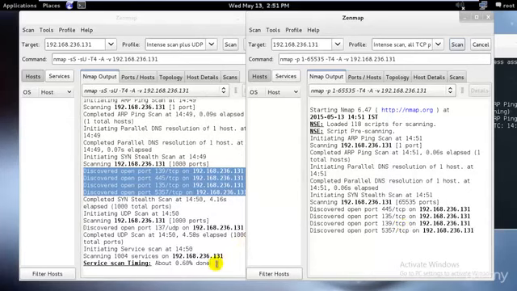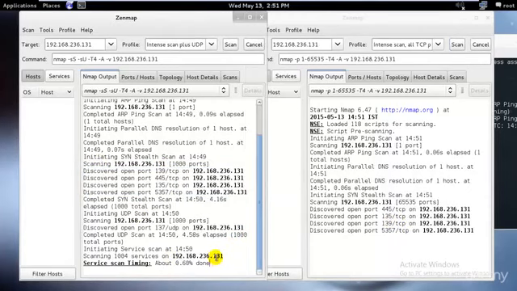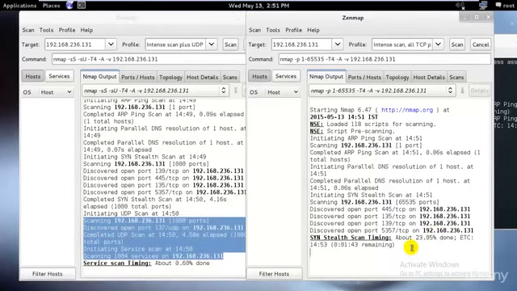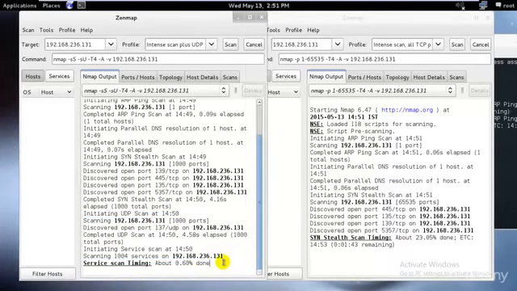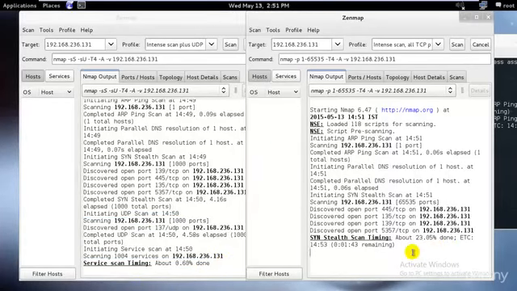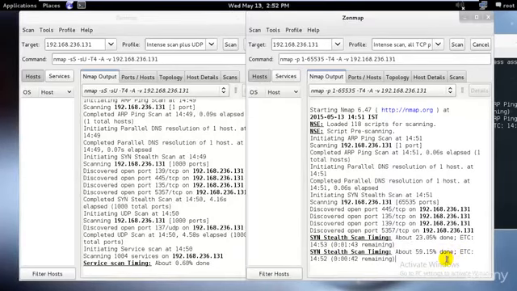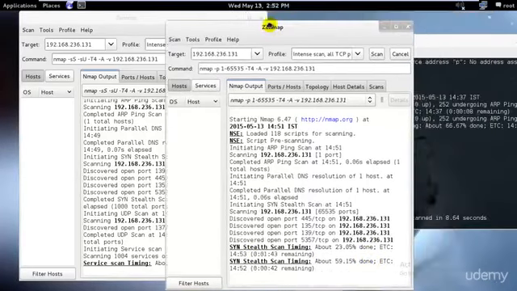0.6% done. All the 1000 ports have been checked over here. 59% is done. Let it run through.